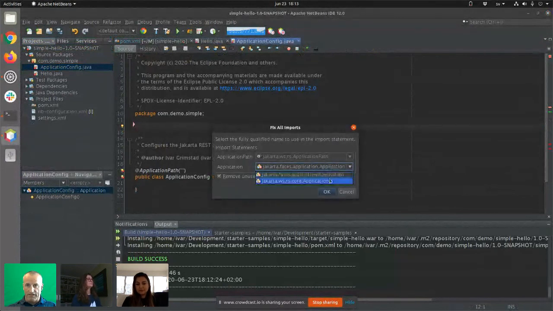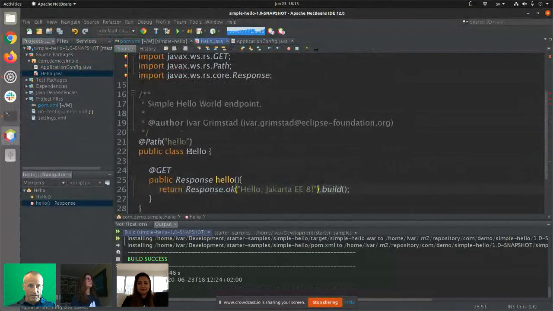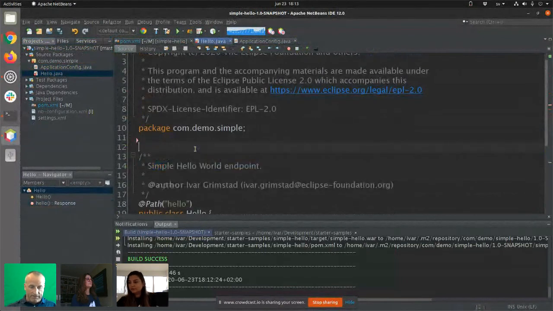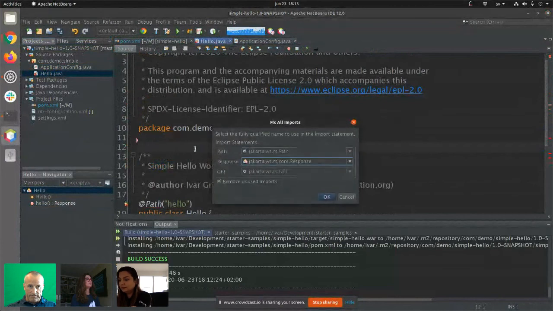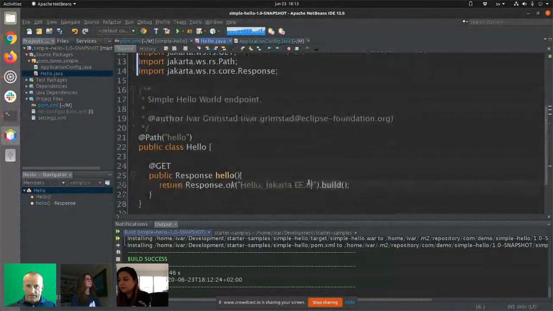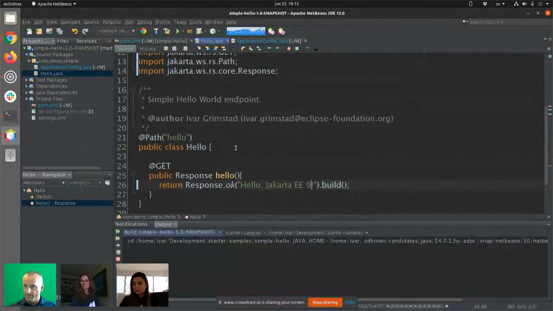Make sure you have the correct application. This is a REST application, so I'll use this one. And my simple hello application, let's get rid of the javax and replace it with Jakarta versions. And also, this is not 8, so you have to fix it to hello Jakarta EE9. So let's build this one again.